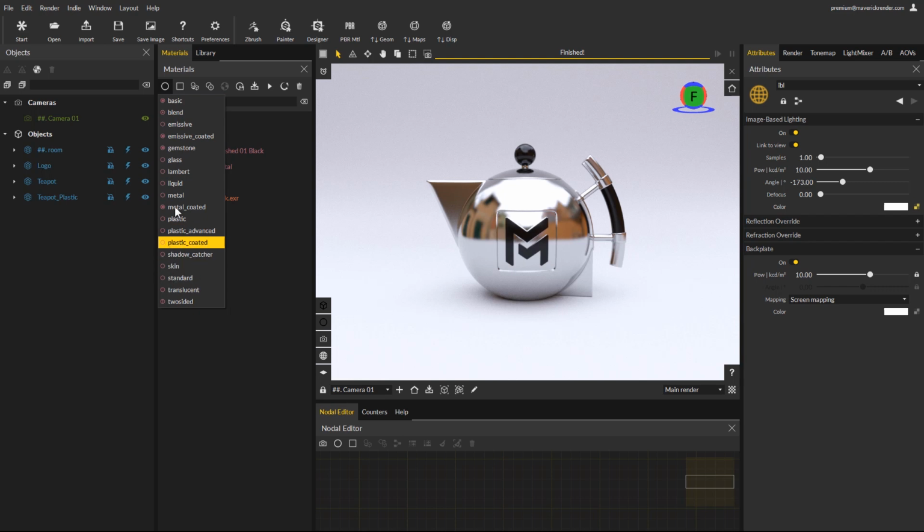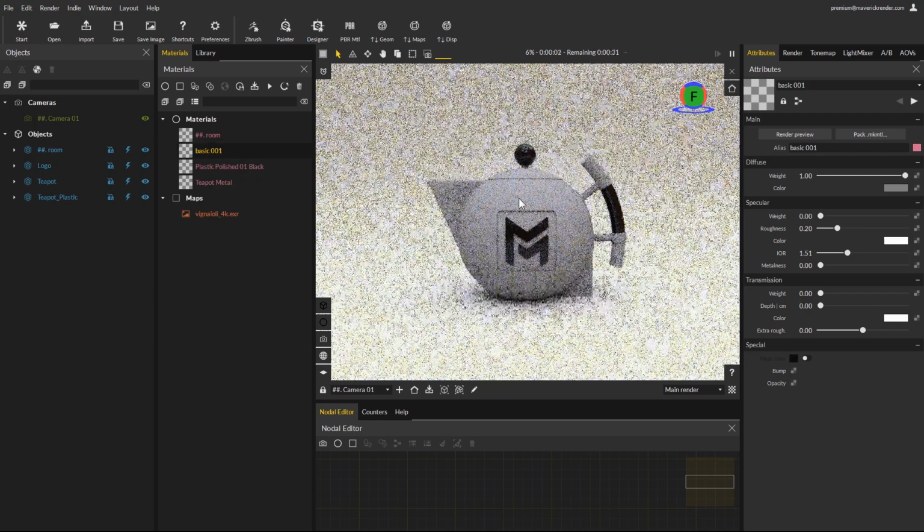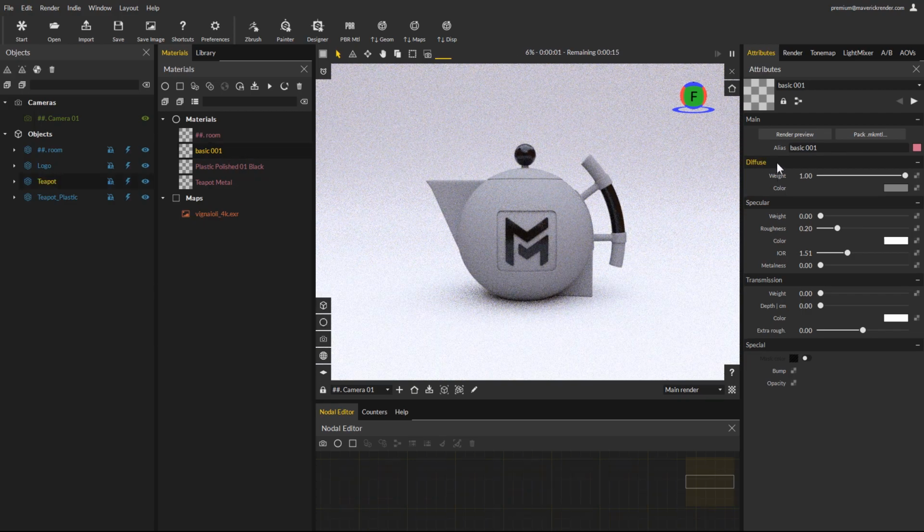These new proxy materials are essentially simplified presets of our full-featured Maverick standard material. Let's dive in and start with the new basic material. Apply the new basic material to your object. This basic material features diffuse, specular, transmission and special channels. These features are the basis of many everyday materials.